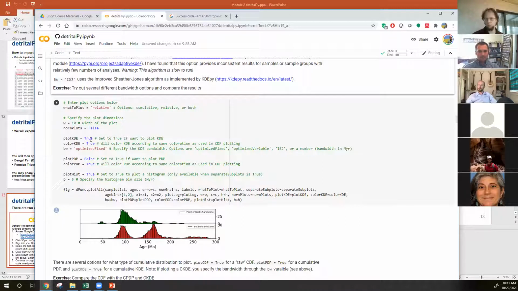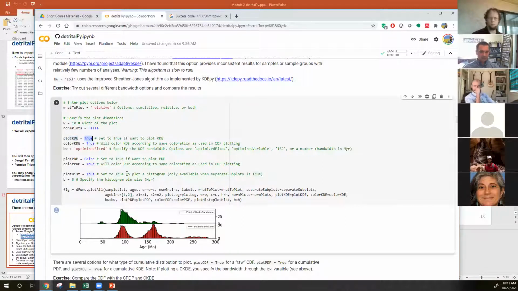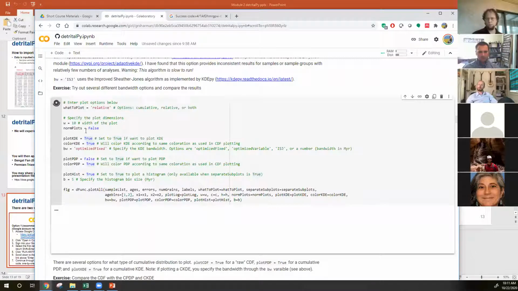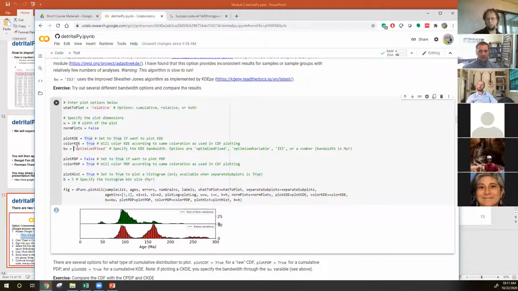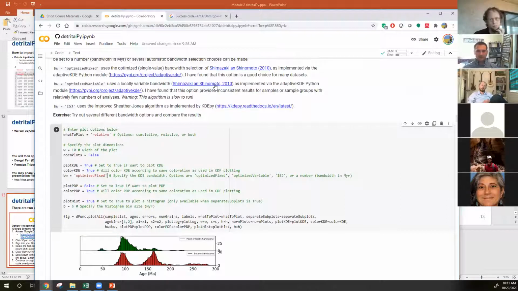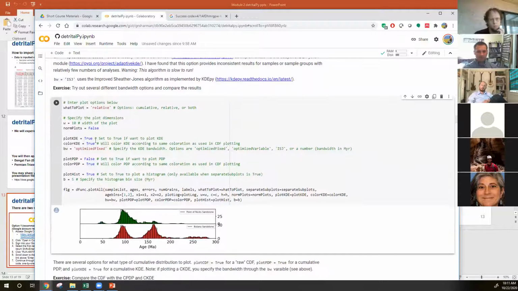So if plot KDE is true, it will plot the KDE. So that's what's shown right here. And you'll see the bandwidth is optimized fixed. This is one of the automatic algorithms that selects the bandwidth for you. And if you're interested in this more, I put a paper in the literature folder that you should have access to on Drive that goes into this a bit more. And I believe it's discussed up here. So there's the link to that paper if you want to learn more about that.